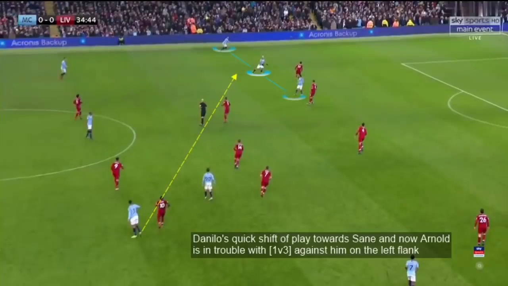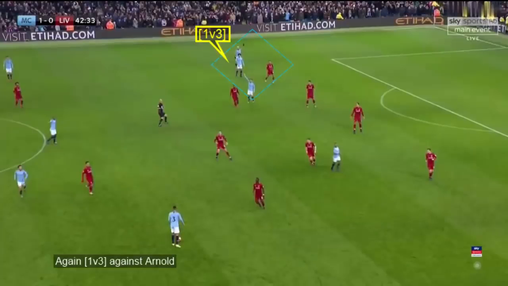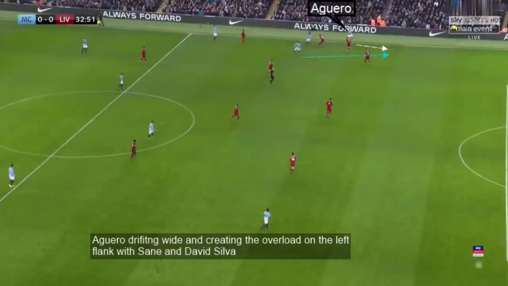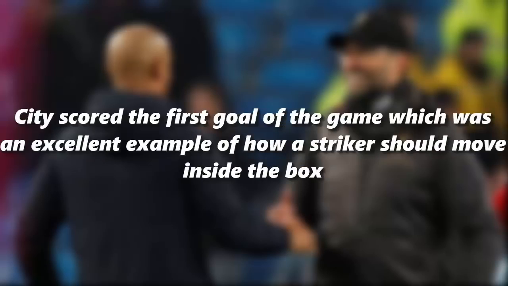Danilo's quick shift of play towards Sane, and now Arnold is in trouble with 1v3 against him. Again, 1v3 against Arnold. Aguero drifting wide and creating the overload on the left flank with Sane and David Silva. Man City created some really good chances using these wide overloads.